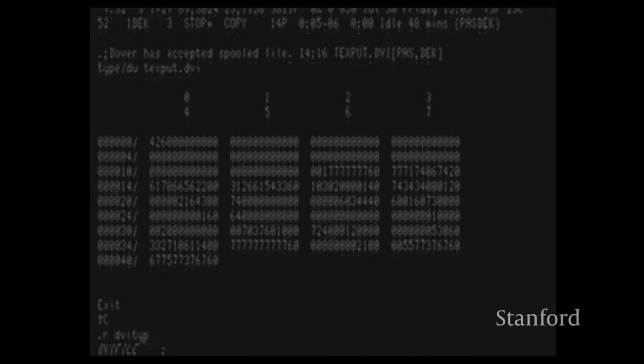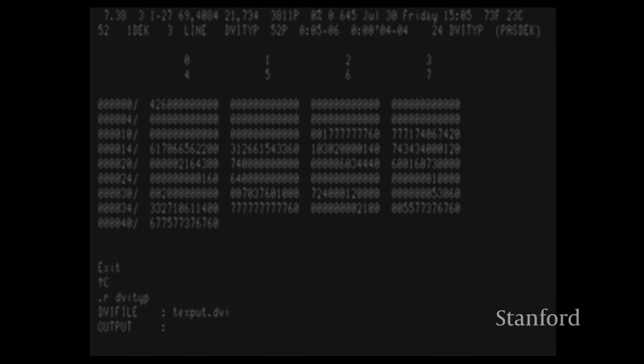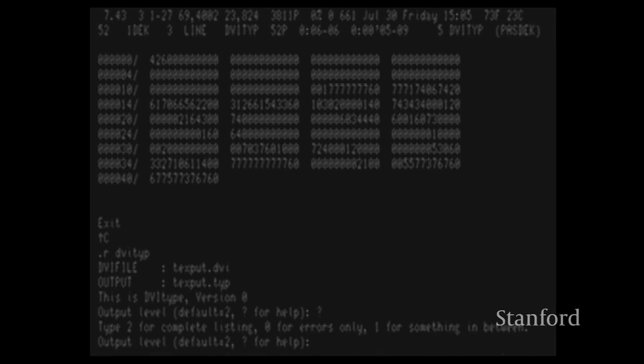So let's go back to the computer and see. This was called textput.dvi, and I'll output to textput.type, let's say. Okay, now it's going to ask me for several things, and it also says I can type question mark for help. 2 for a complete listing, 0 for errors only, 1 for something in between. I'm going to get 2 for a complete listing.